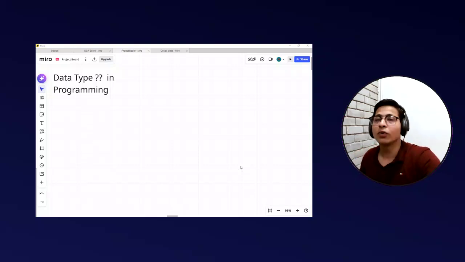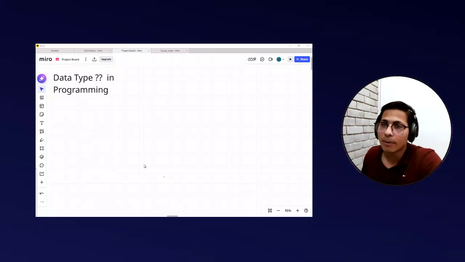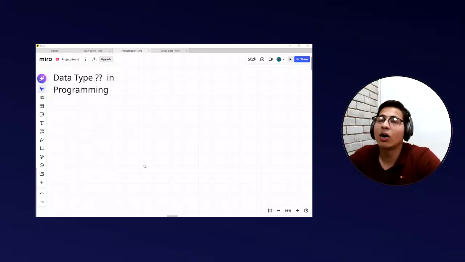So in this video we are going to talk about data types in programming. What is a data type and why do we need a data type in programming? To understand data types, you must understand how a program works and how we can process data inside a program. If you understand the flow, the concept of data type will be very easy for you. So let's try to understand how a program processes the data and how a program works on data.